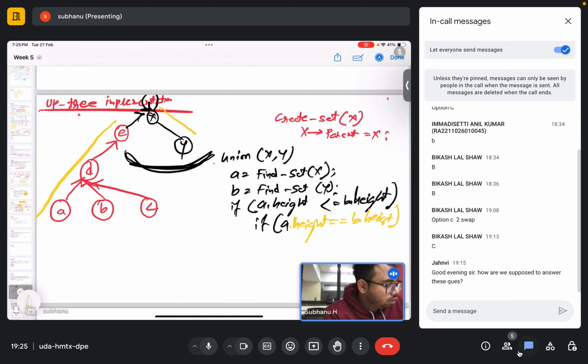Then b dot height plus plus. Then what we will do, parent of a is equal to b. So you are doing parent of a is basically now x. Then else what you do? b parent is equal to a. Got it? So this is how you are doing.